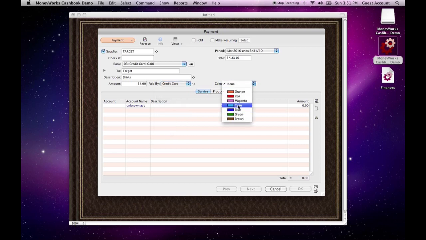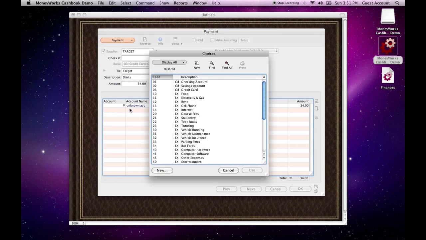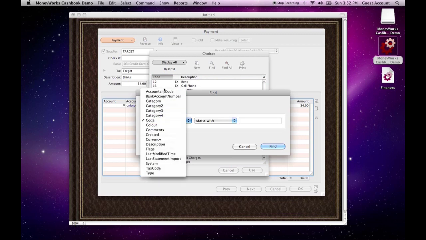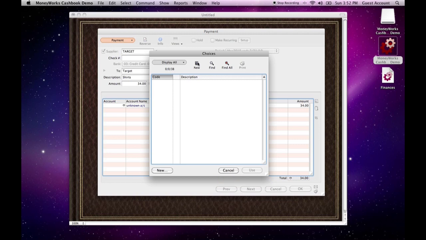And it hasn't posted to our account yet, so I'm going to make it a certain color of my choice. And then under our budget accounts that you're going to be using here, what category of my budget is that money going to come out of? You can choose find to find a category or an account code or any other description. We'll say description contains clothing, and hit find. And it didn't find anything, so we're going to go ahead and make a new one.